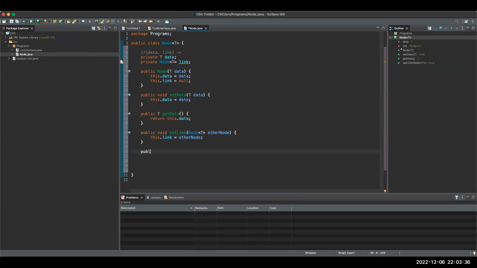And then the get link is like, well, I'm just going to say get link here, and then I'm just going to return the link, right? The reference. So what should my return type be? Node T. Node T. So why is it node T? Why not just T?